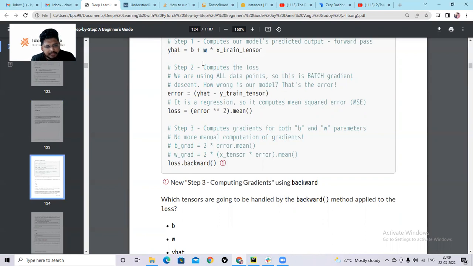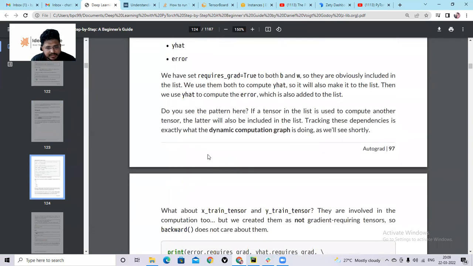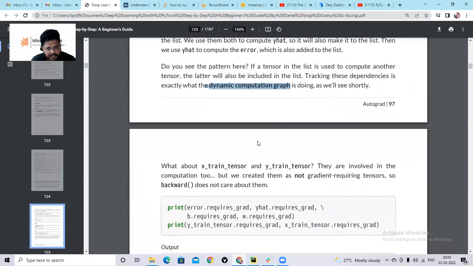B and W are the variables which have the requires grad flag as true. So automatically it will see that this variable is dependent on a list of variables, and out of those, whichever has requires grad true, it will automatically calculate its gradient. And this is the dynamic computation graph. We'll come to that slowly.